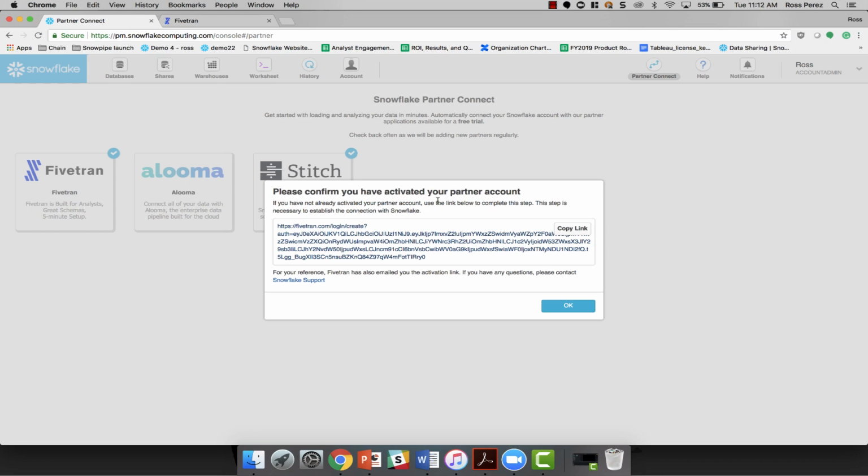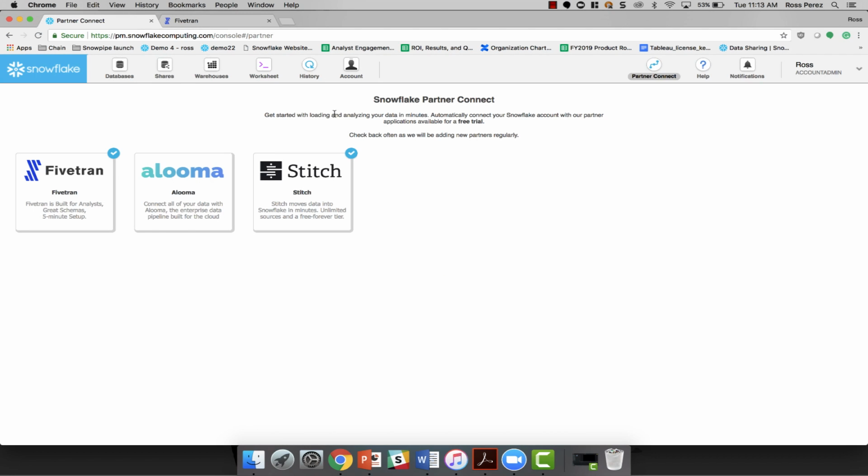Once you return to Snowflake, you'll see that Partner Connect has an activation link that's visible in the window here. You don't actually need to do this if you've already activated your account. It's just there in case you accidentally close the window or forgot it or need to access it in some way. This way you can go back and activate your partner account if necessary. But I've already done that, so I don't even need to worry about it.